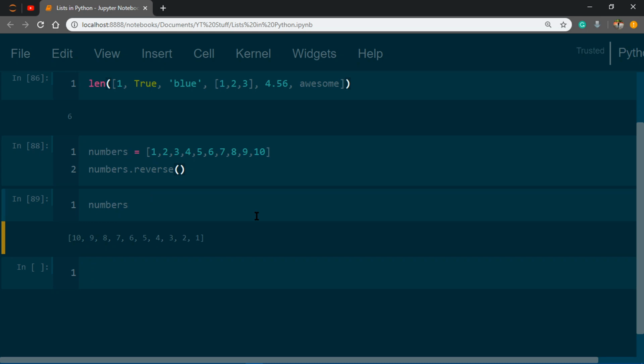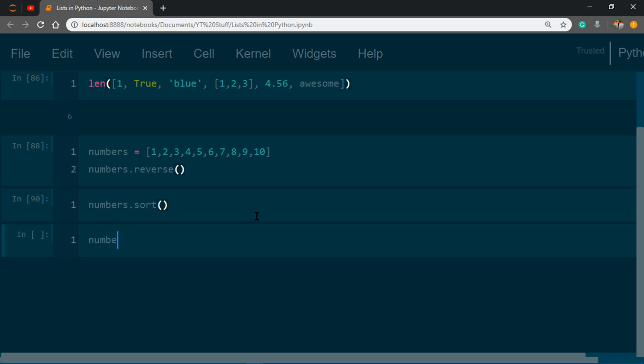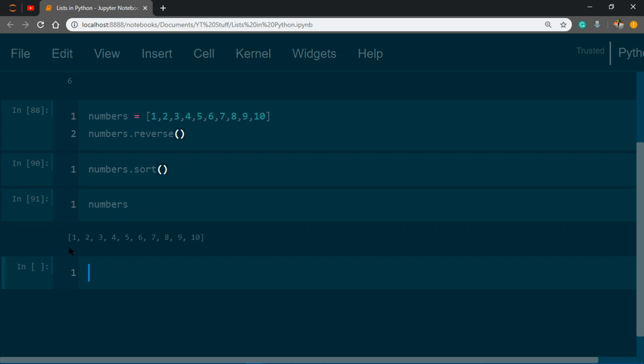Okay, you can also sort it. So let's say that you want to sort it, you can say numbers dot sort. If you run that, you can see that it's not printing anything, so it's not returning anything. But if you print it out, you can see that it's printing the numbers list again. By default it sorts in ascending order.